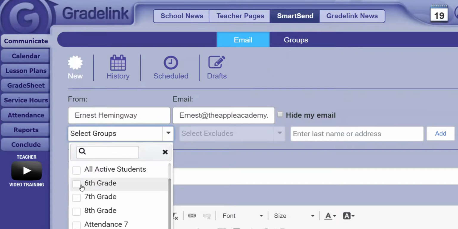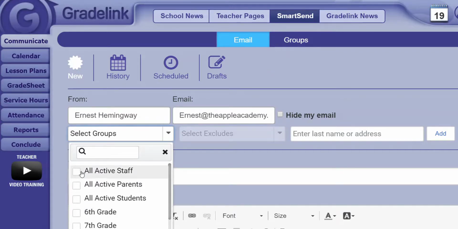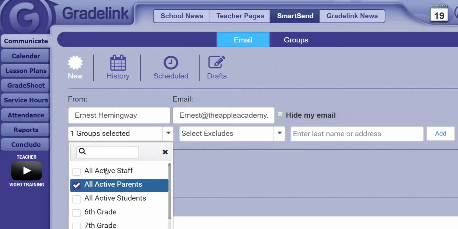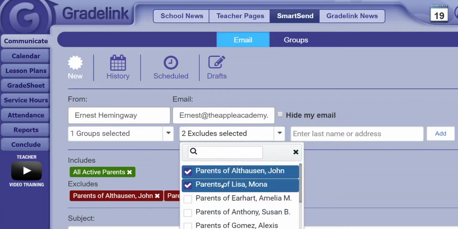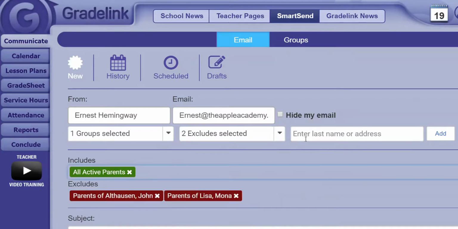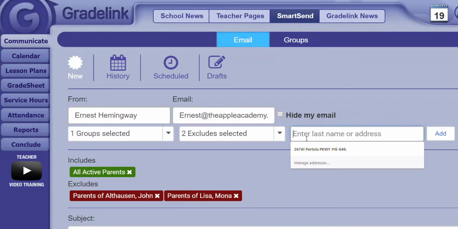So in here, if I want to create, I have the group, for example, all parents. Now, these would be all of my 6th through 8th grade parents. Okay? I can exclude certain people if I want. I can also add in other parents that I want.